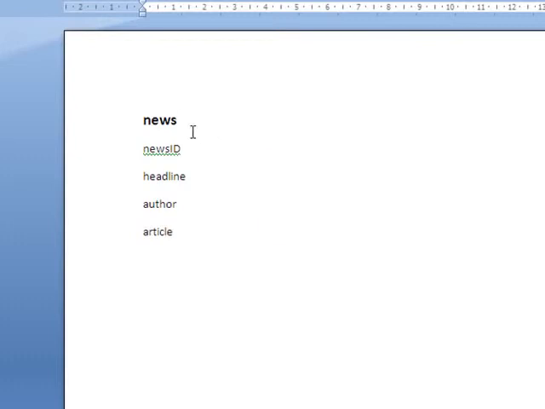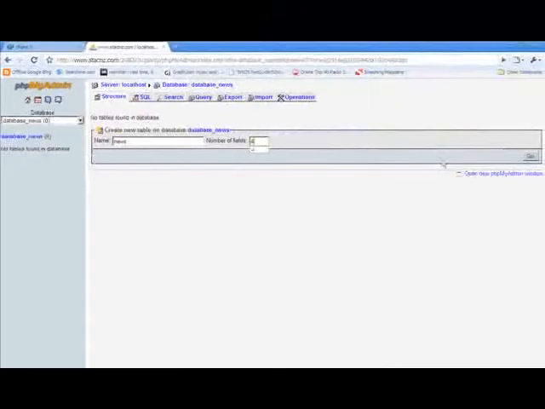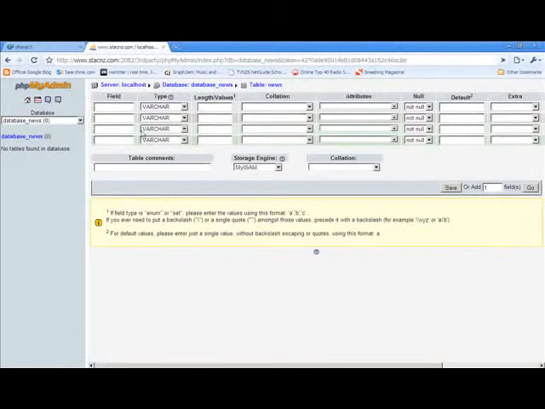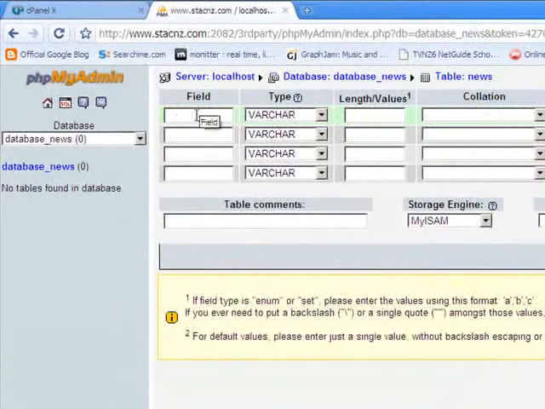Right, so I'll just return back. Here we are. So my table is going to be called news and there were 4 fields. So I'll click on go. Right, so this comes up now. So each row here corresponds to a field. So my first one was news ID, and that's going to be an integer starting at 1 and auto incrementing.